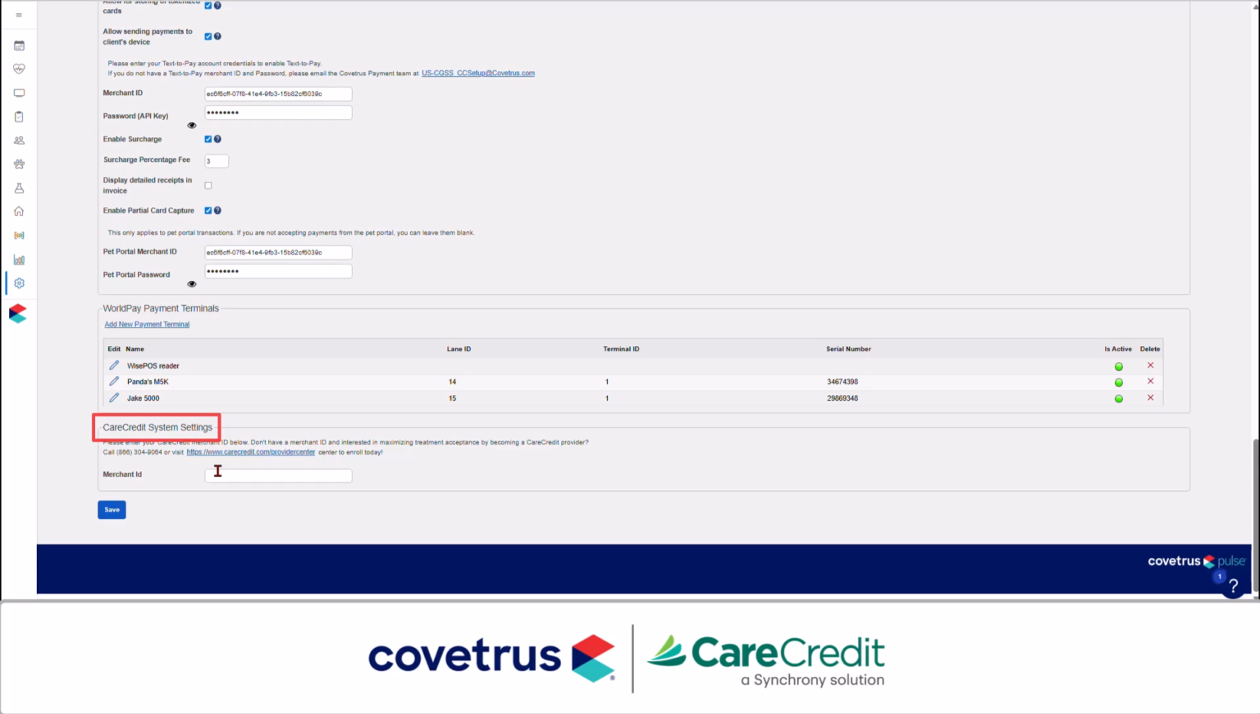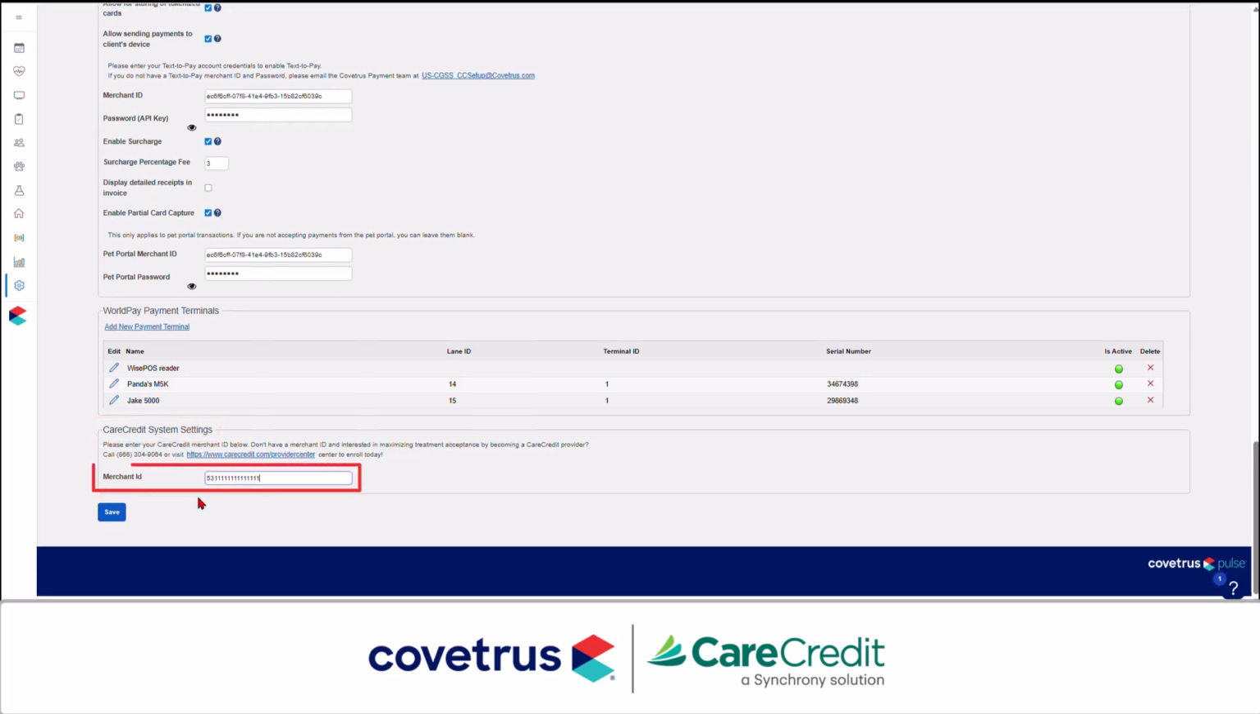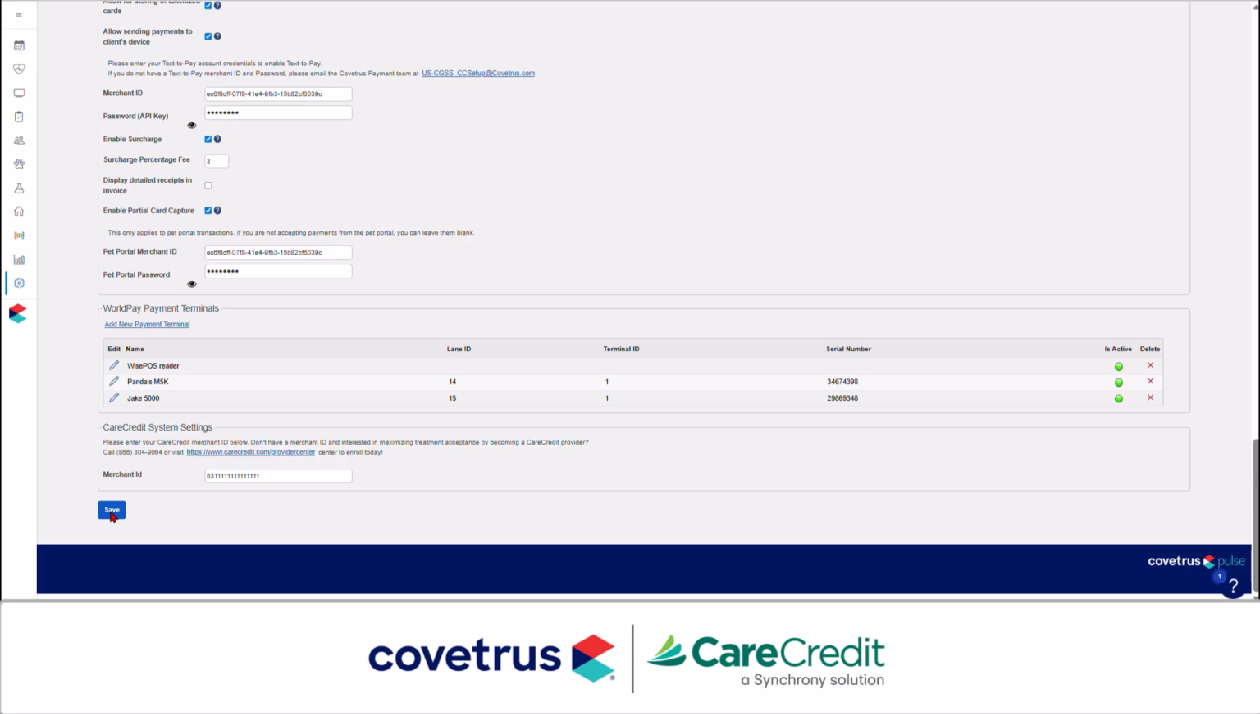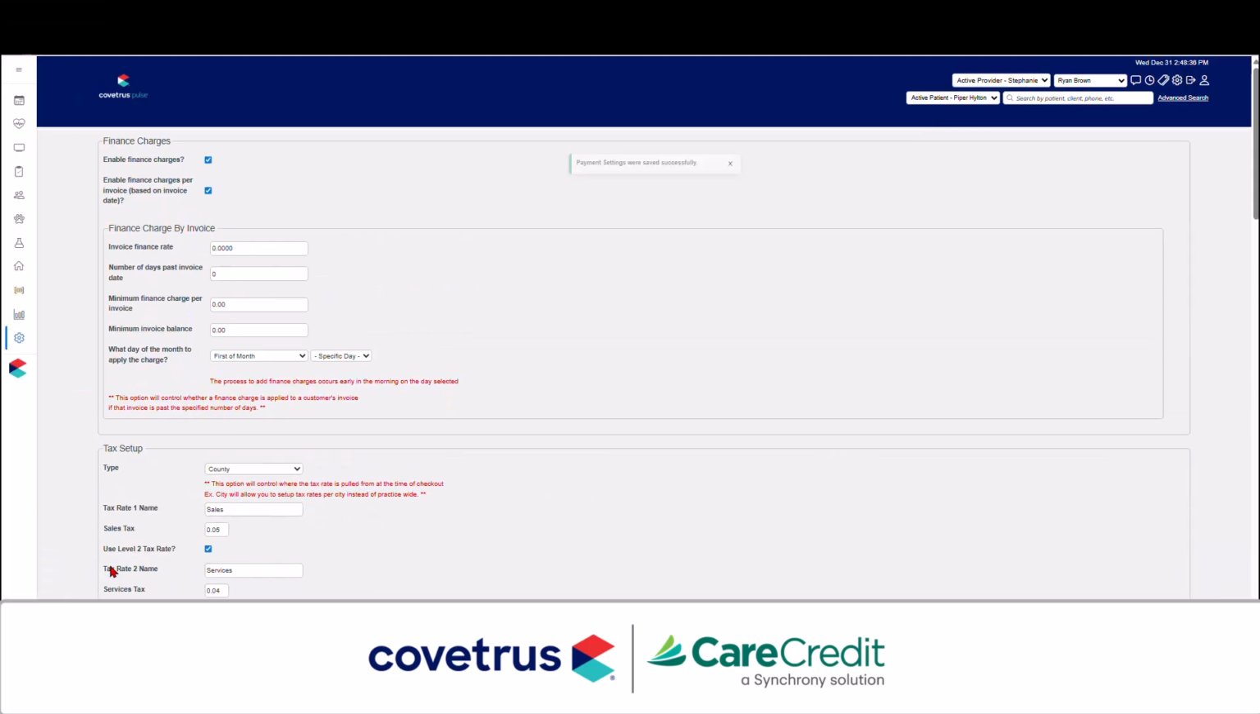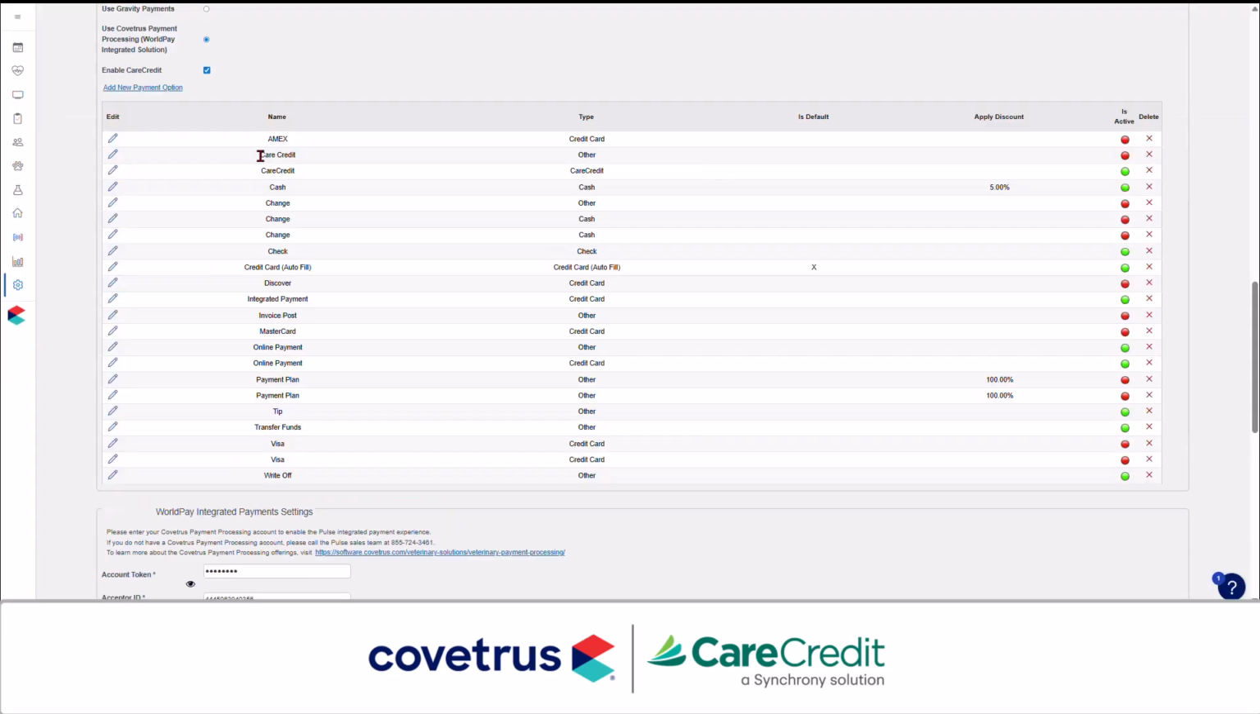In the CareCredit settings, enter your CareCredit merchant ID. This is your practice's unique identifier. It's a 16-digit number, usually starting with 53. Then click Save. That's it. CareCredit is now ready to use in Pulse.